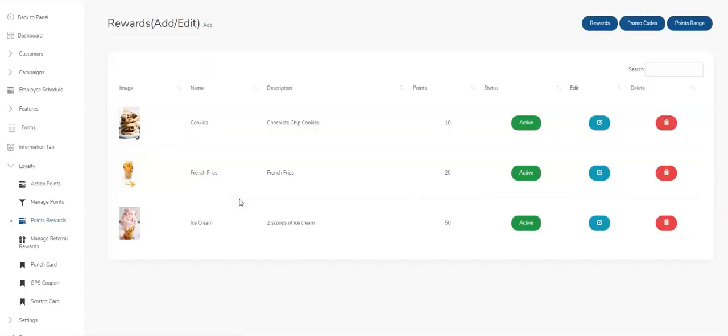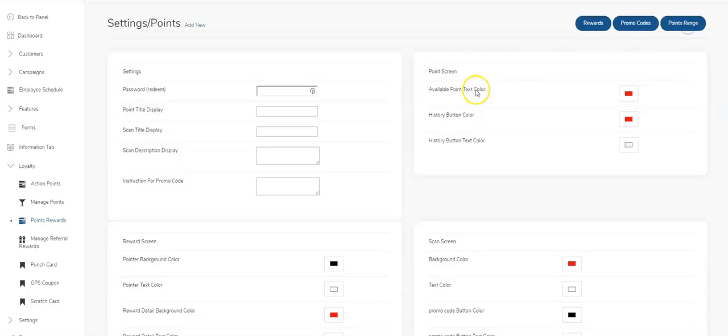So now we've got 3 rewards, each with a different point value, meaning customers need to keep spending to get points in order to be able to redeem these rewards. Okay, so we've got the rewards in the system. The next thing is looking over here at the points range. So what we're going to do is set up a points range here.